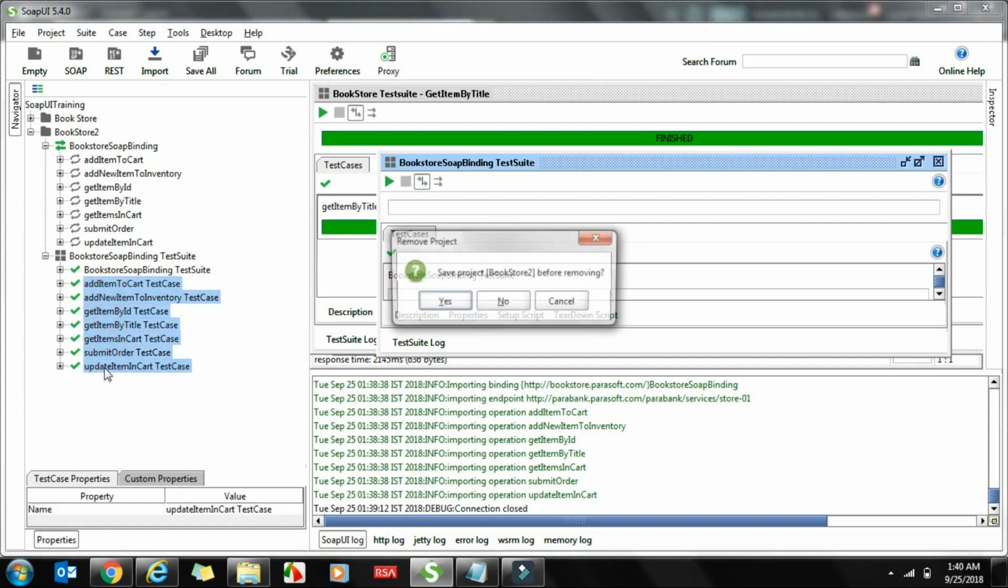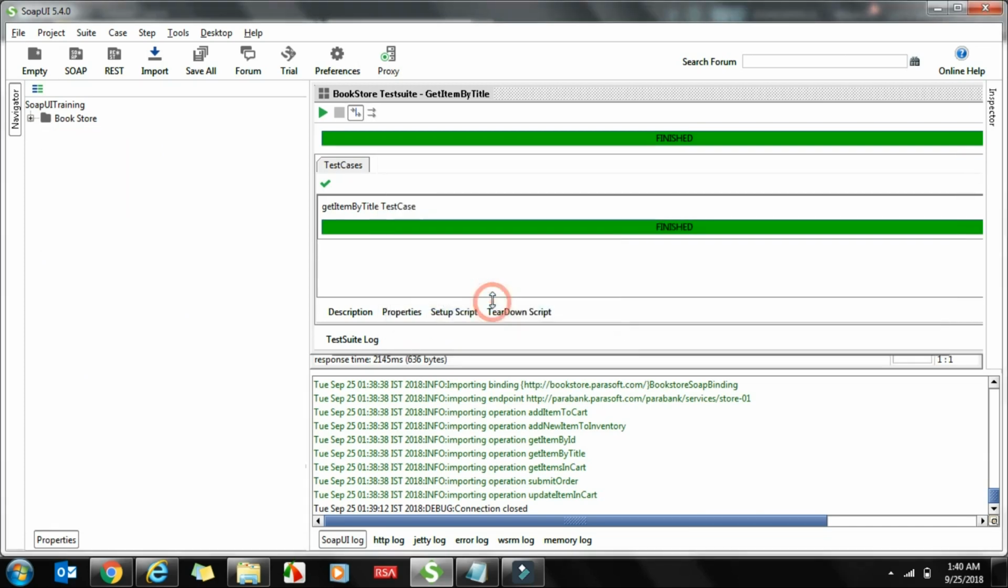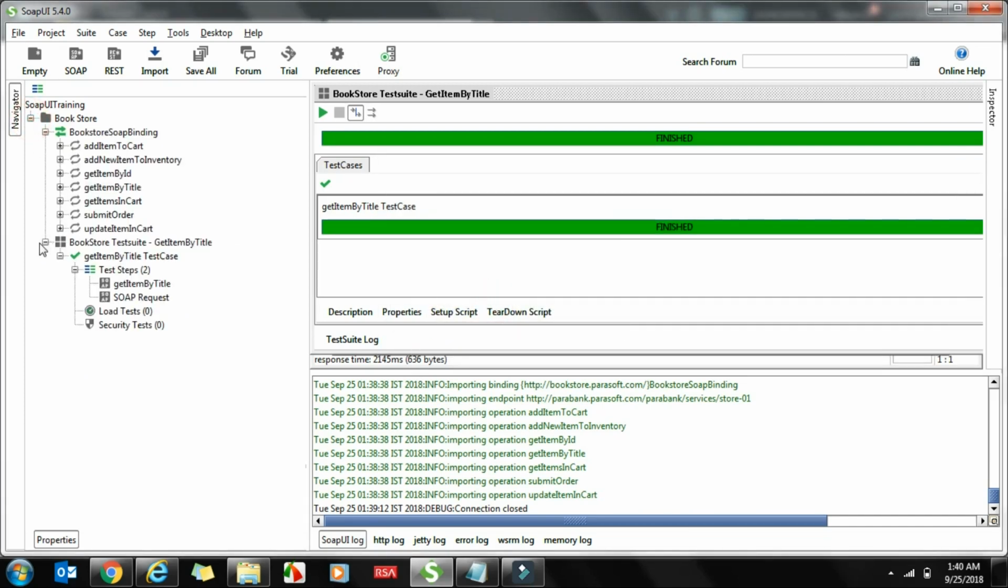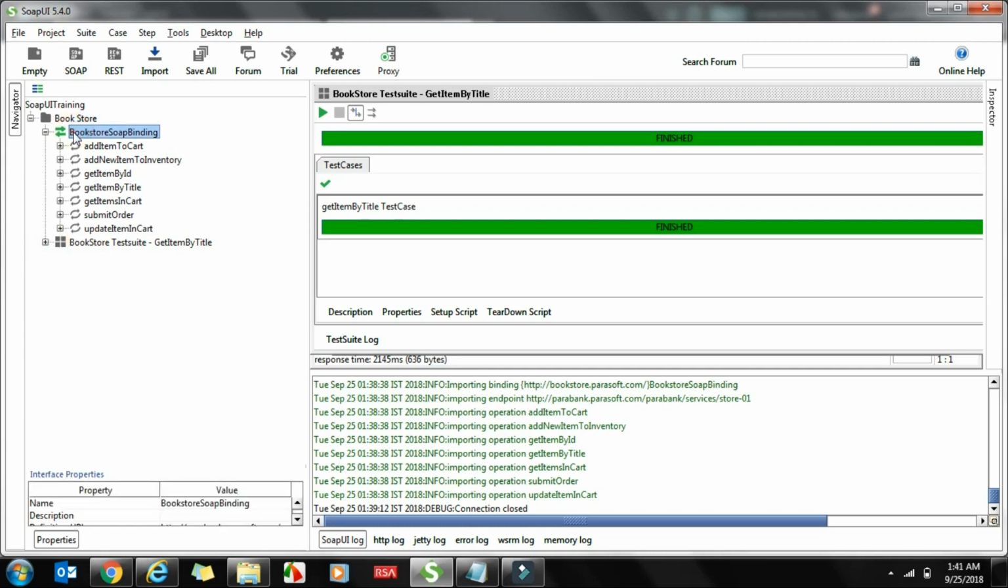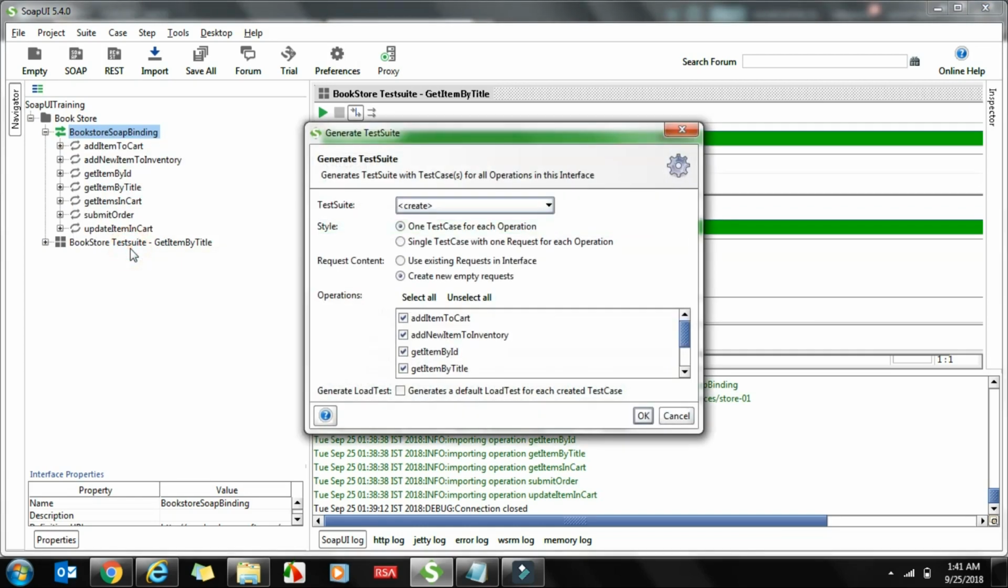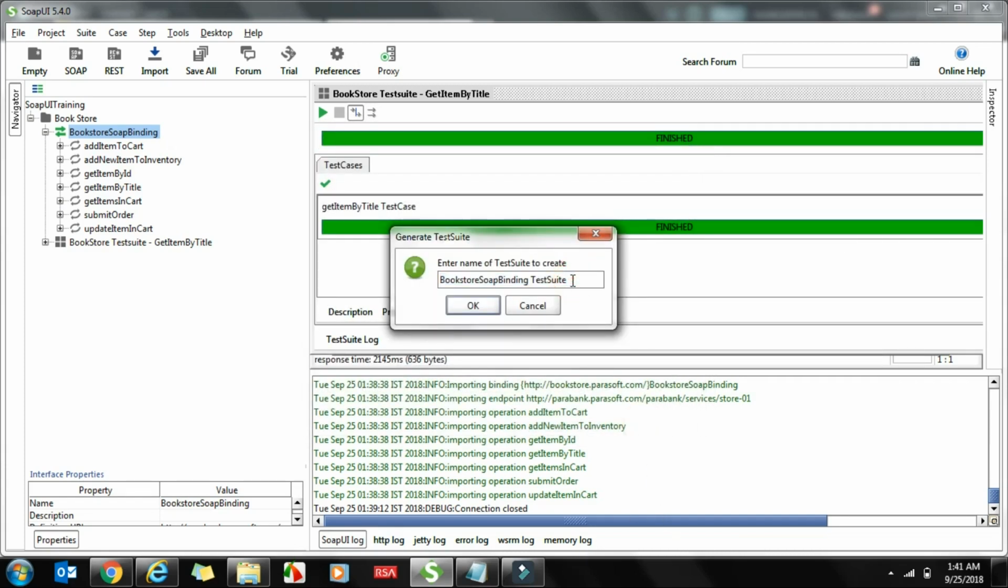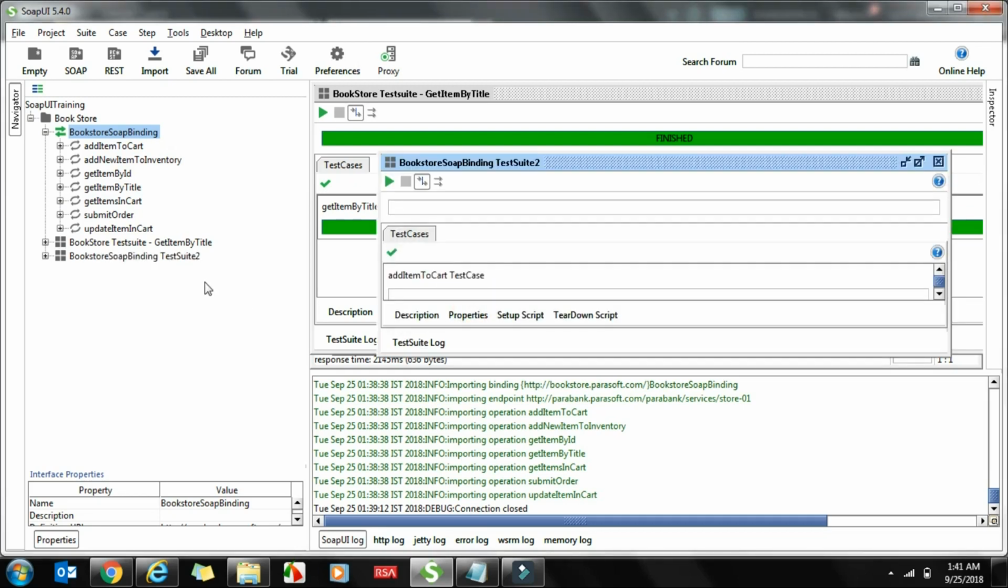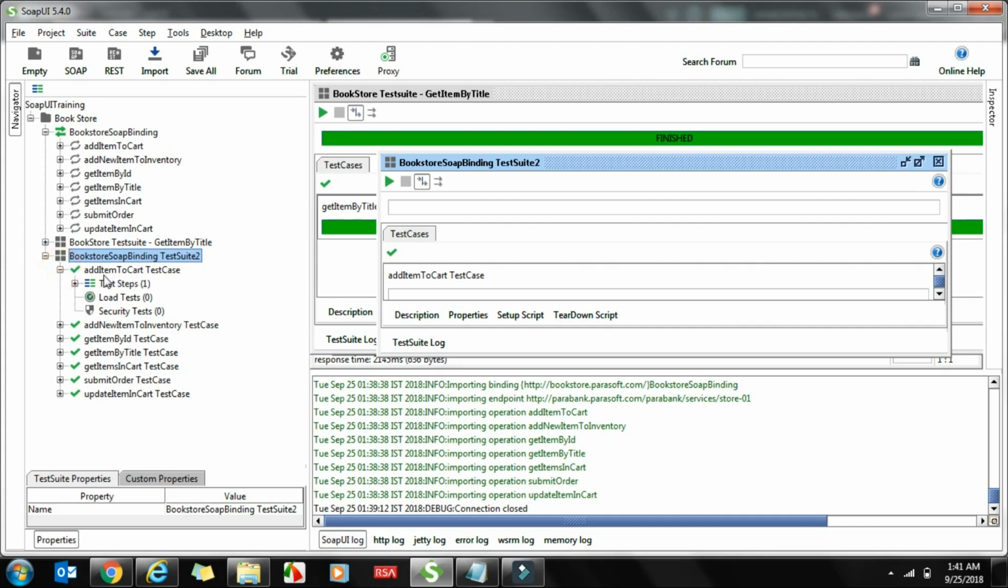Let me remove this. I'll right click here, generate test suite. So I'm going ahead with one test case for each operation, and let me click on OK. Here I'll just give it as test suite 2. As you can see, for each operation it has created a separate test case.